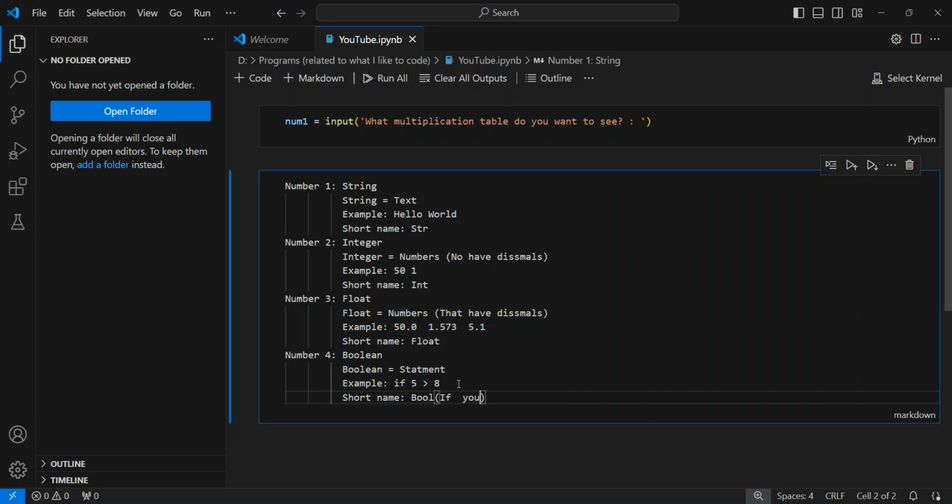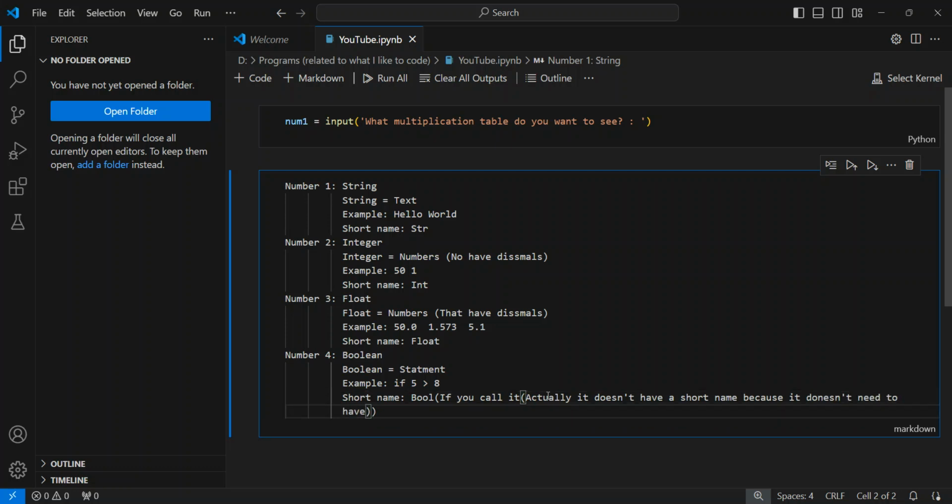If you call it. Because actually it doesn't have a short name. Because it doesn't need to have, okay? For people who are wondering why.